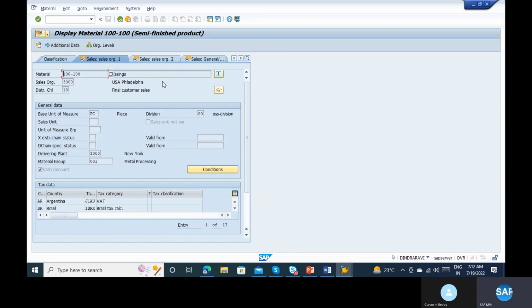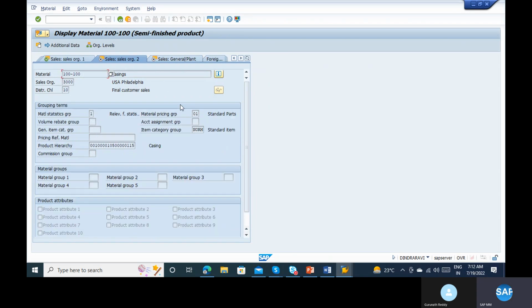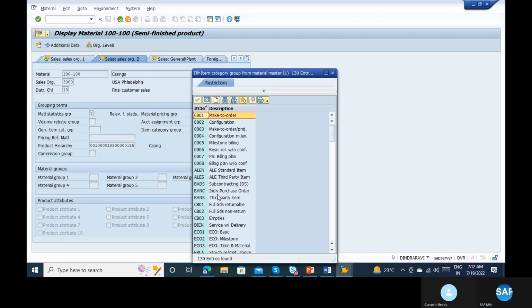Okay, here you can see there is a field called item category group. If it is NORM, that means it is a standard one. If it is BANS, that is a third party item.